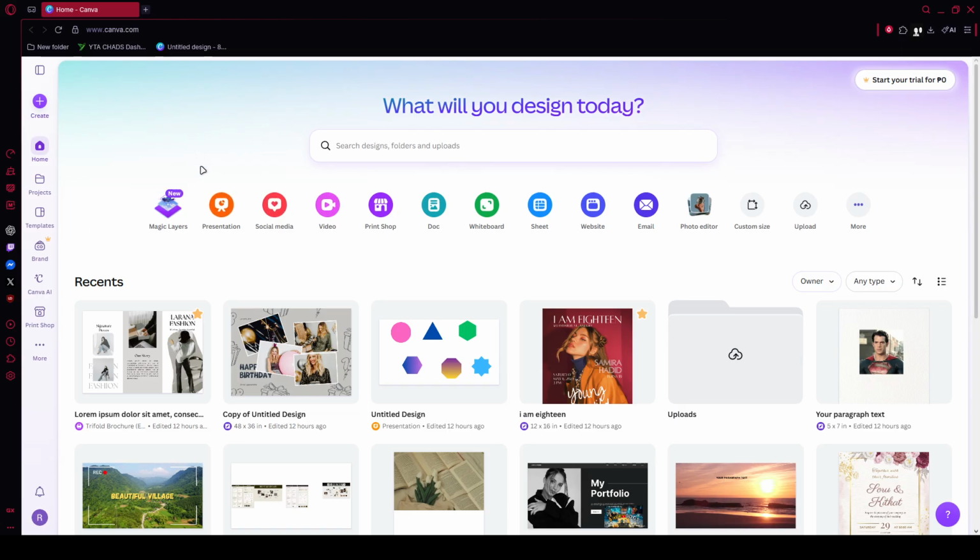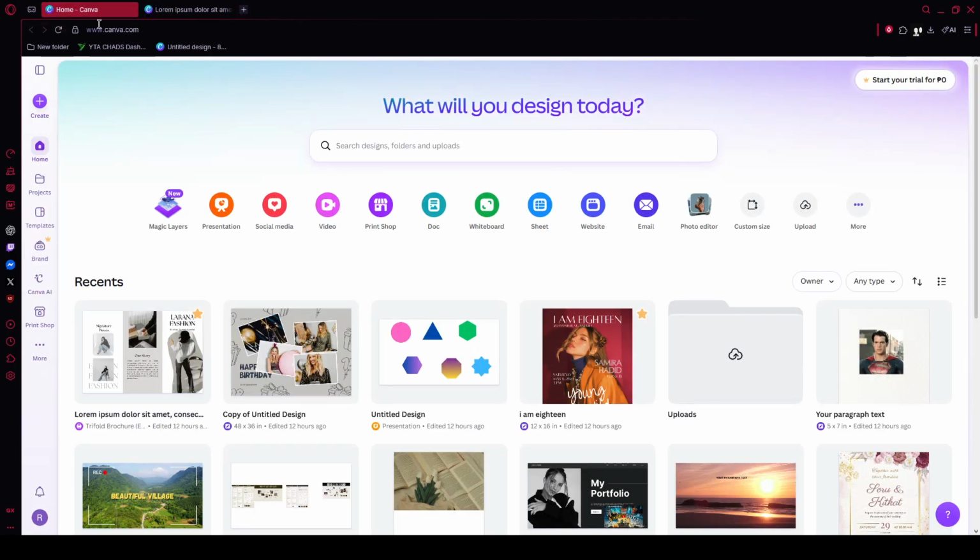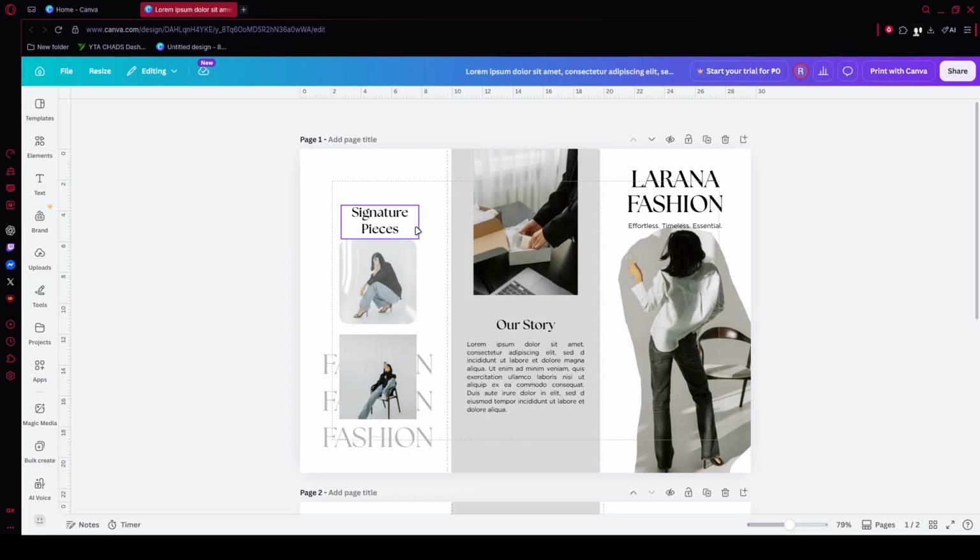The good news is that you usually don't need to delete the text and start over. Canva has a built-in text formatting option that can often fix it in just a few clicks. And in this walkthrough, I'll show you exactly how to handle it from start to finish.